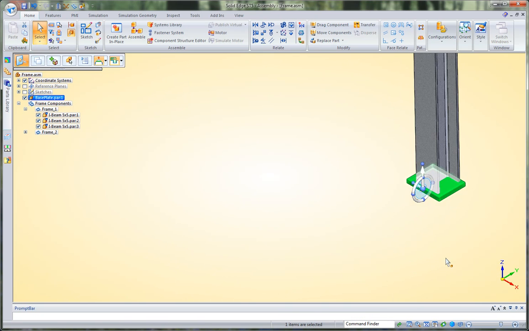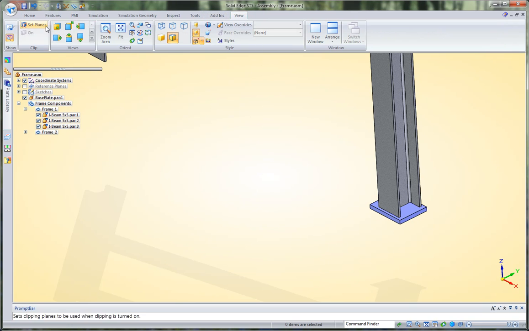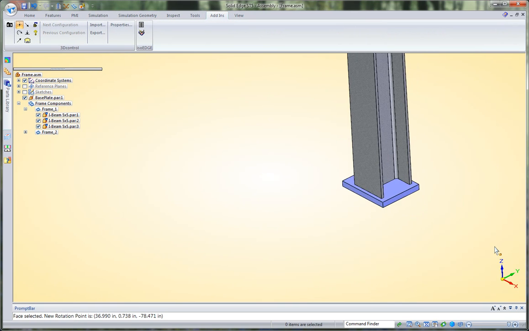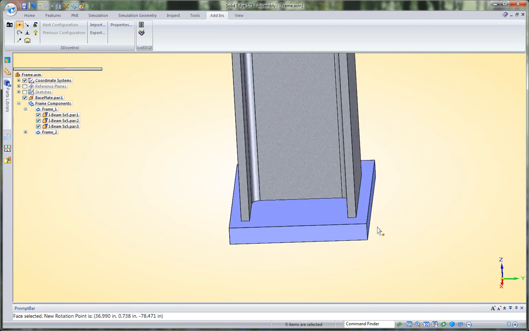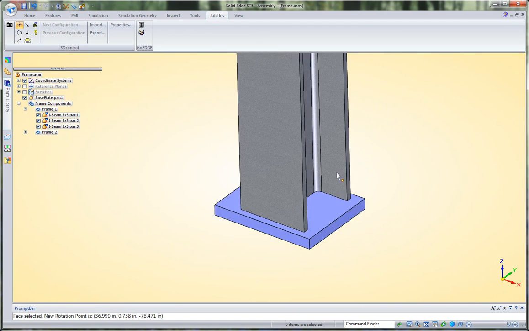So when I'm happy that that's in the right spot, and let me just set my rotation point here. This is if you're using a 3D mouse, so we can kind of zoom in. When you're happy it's in the right spot, you can leave it there or you can further position it, whatever.